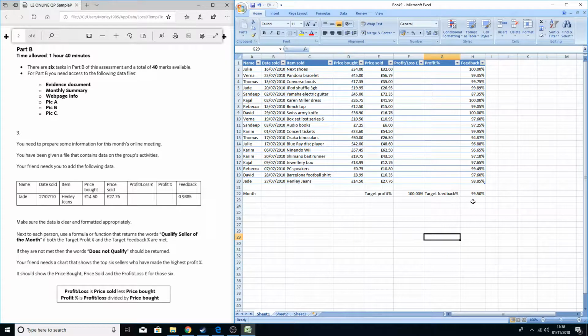Right, so what does it want us to do next? It wants us to use a formula or function that returns the words qualify seller of the month if both the target profit percentage and the feedback percentage are met, and then do not qualify if they've not met those targets. However, we need to make sure we've got the information for those targets, certainly for the profit and loss.